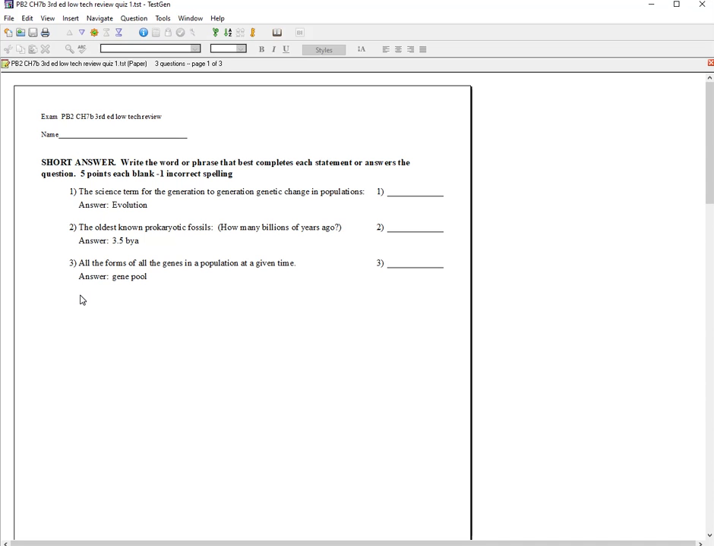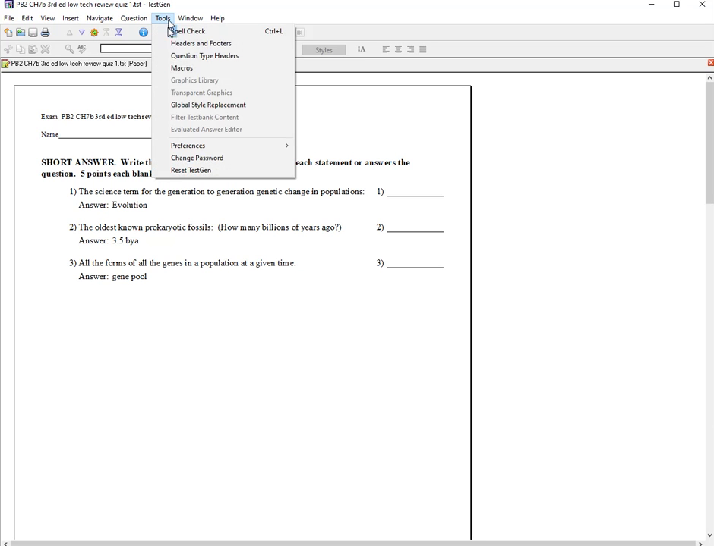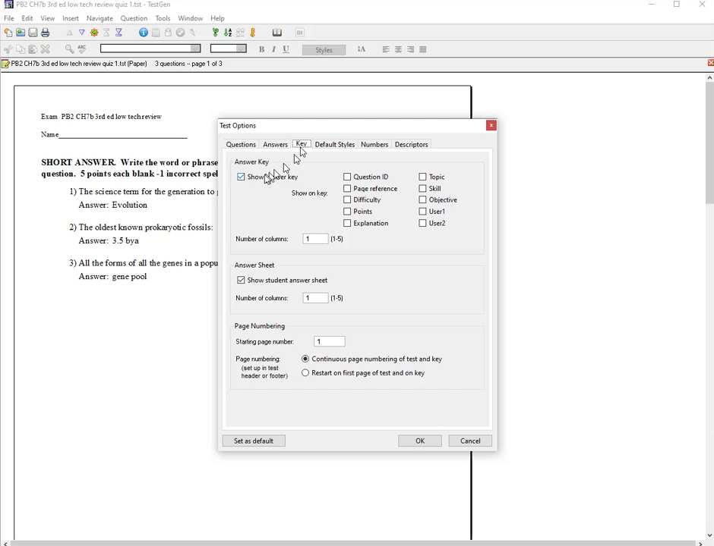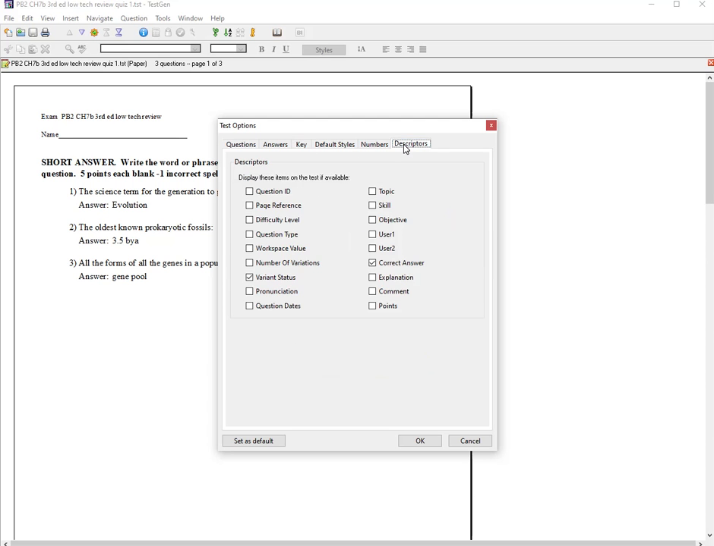Hi, this is Brother Barnes, and let's do the settings for a short answer, fill in the blank with an answer key in TestGen. So in Tools, select Preferences and then Test Options. And the key, I have Show Answer Key. And then for descriptors, I have Correct Answer so that I can type in the answer into the original question.